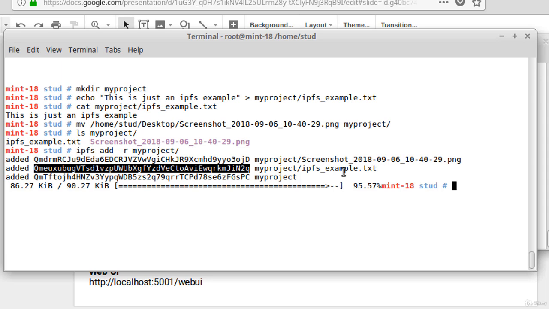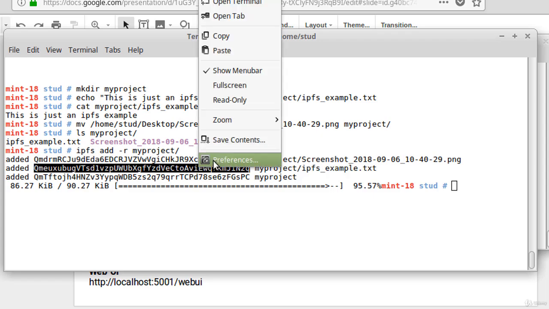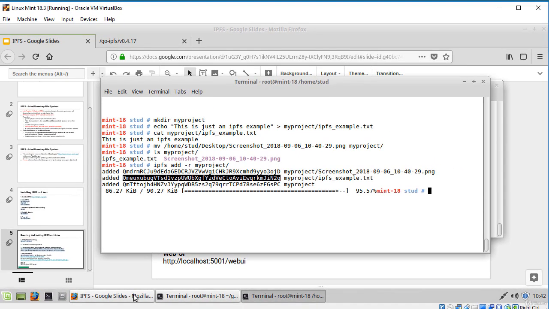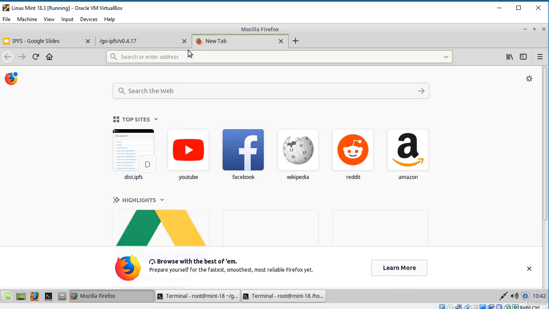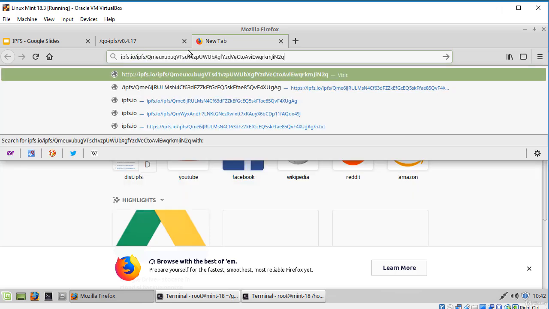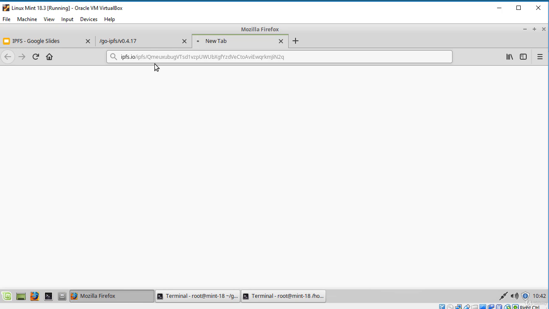So let's see how we can get this text file. So we need its hash, so copy, and now using a browser, let's use the main IPFS.io gateway, ipfs.io/ipfs, and now I'll paste the hash of my file. So the IPFS gateway requested and received the content of my file.